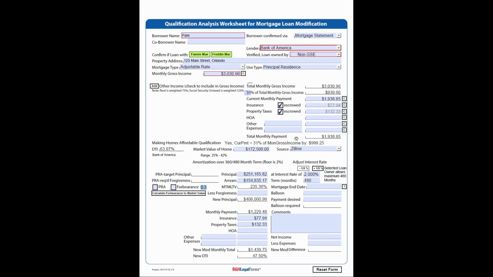Then we're going to see how high her DTI is. It's 47.5%. So she's really going to need some assistance, whether it's a forbearance or a forgiveness. So let's go ahead and just jump to the forgiveness because it looks like that's what she's going to need. And we can see that, boom, all of a sudden, if they would forgive, that's going to get her down to a much better acceptable range.